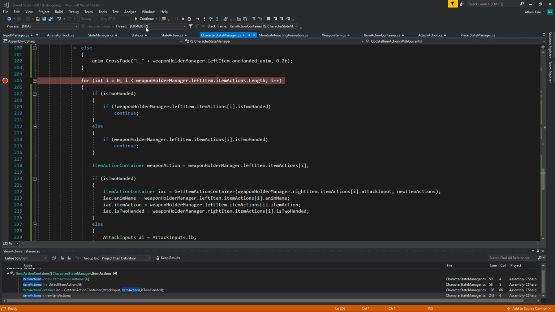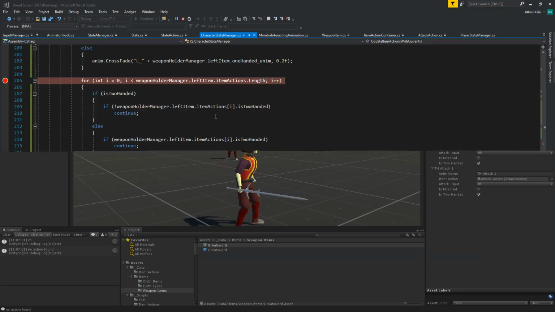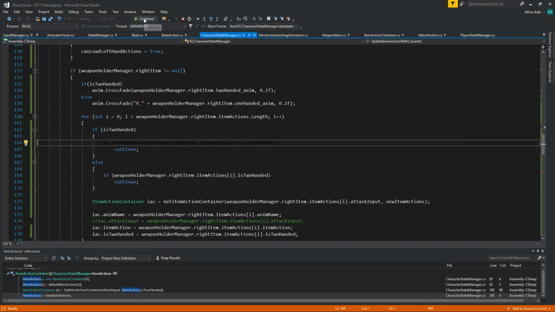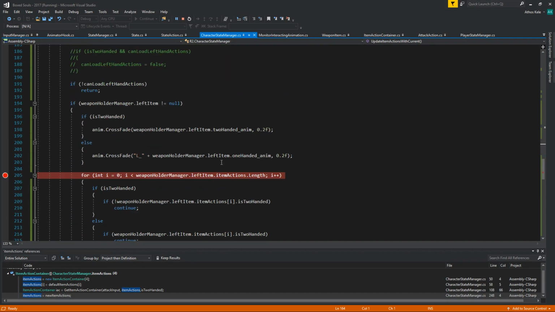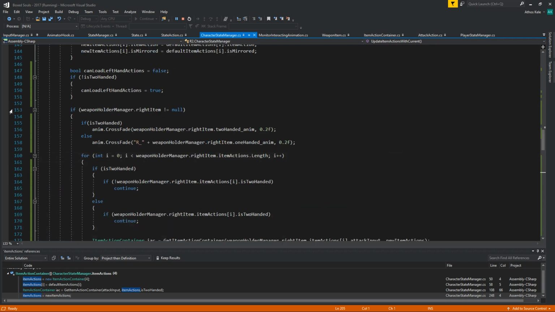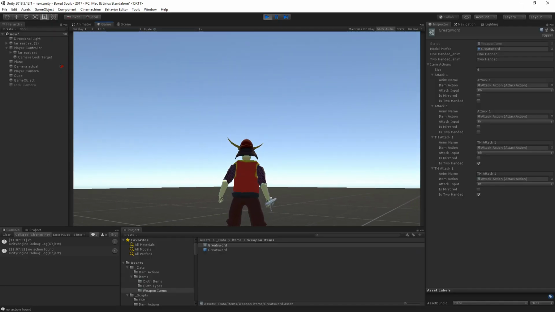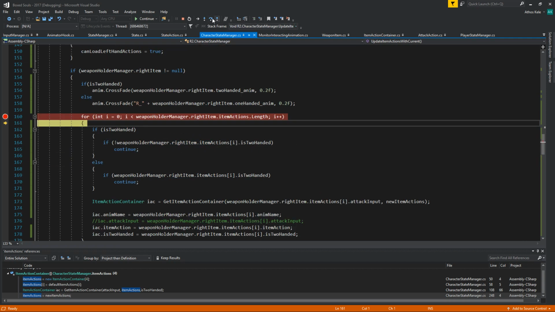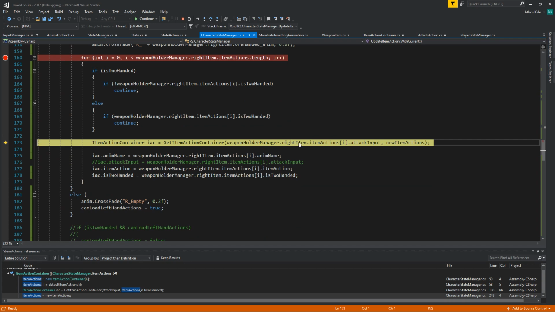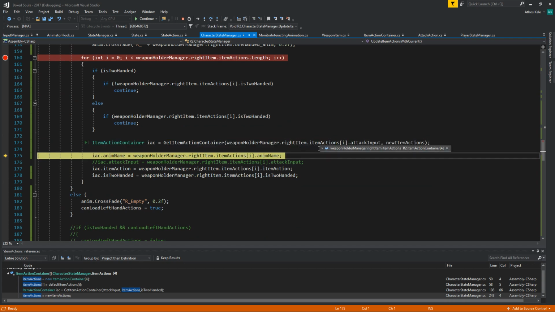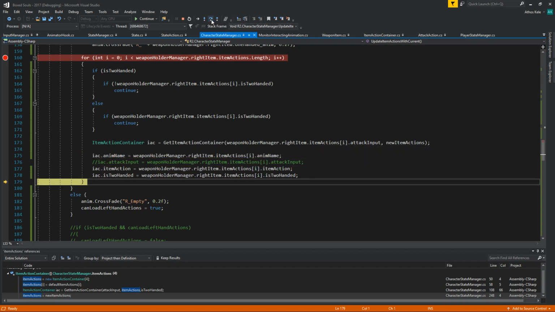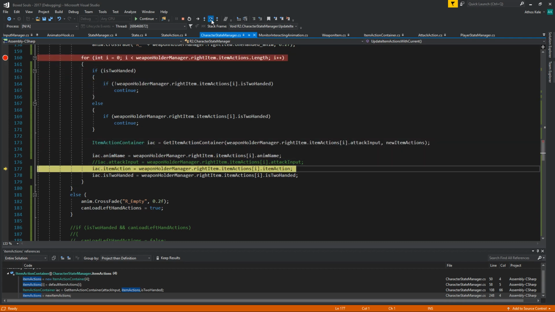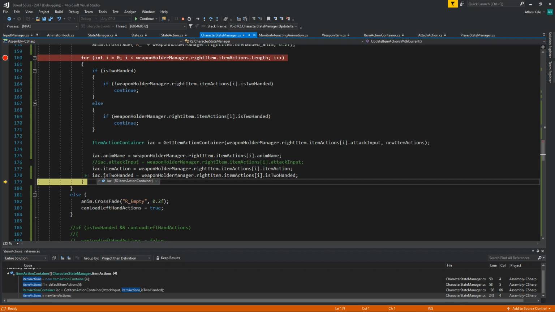Let's put a breakpoint here. Let's hit continue. Okay. Huh. Yeah, that's for the left hand. Let's do here. Okay, I want the next one. Let's put again. Okay, so we're now changing to the right hand. The first two are the one hand items. The second one is right item, item actions, item container. Let's pass the first one. Okay, so let's see. This should be true, and it is.